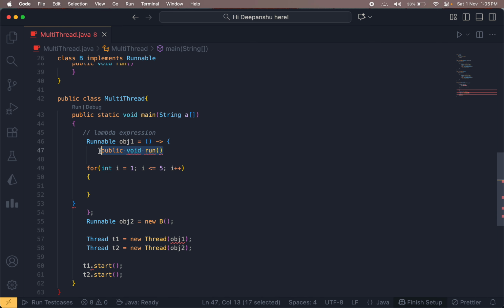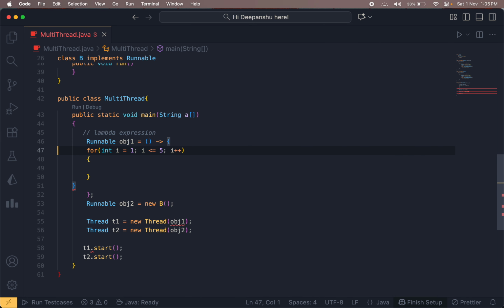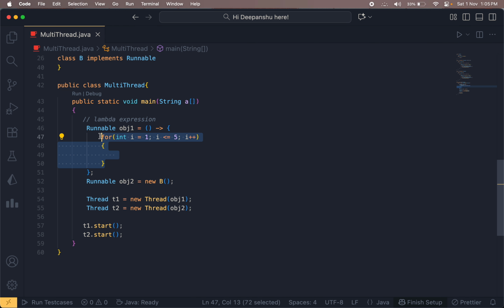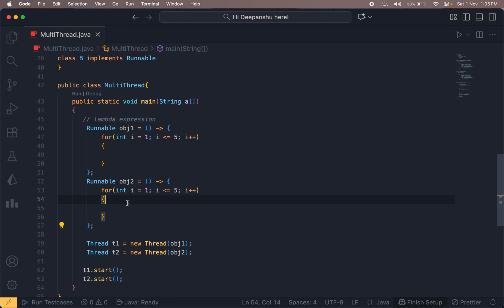You don't need the method also, just pure logic. Yeah, that's fine. And similarly for the second object, let me paste it from here to here. Okay, and now increase the iteration to 1000.